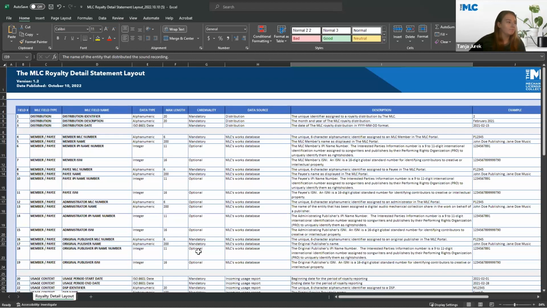And then further down, you see the whole chain here. You see the original publisher MLC number, the publisher name, IPI name number, and ISNI as well here. So like I was saying, depending on the amount of payees that you have attached to your member account, this can be quite lengthy.